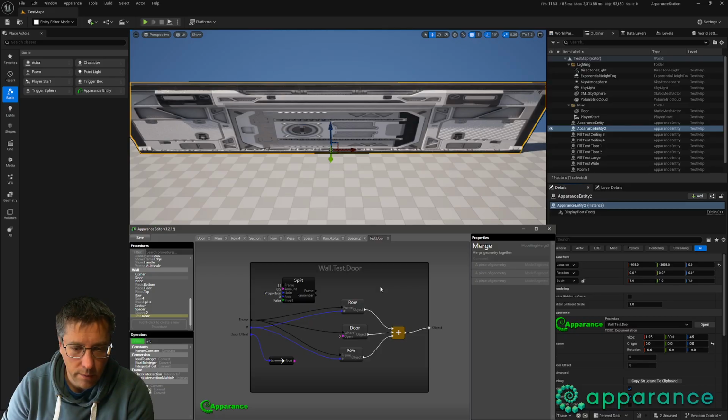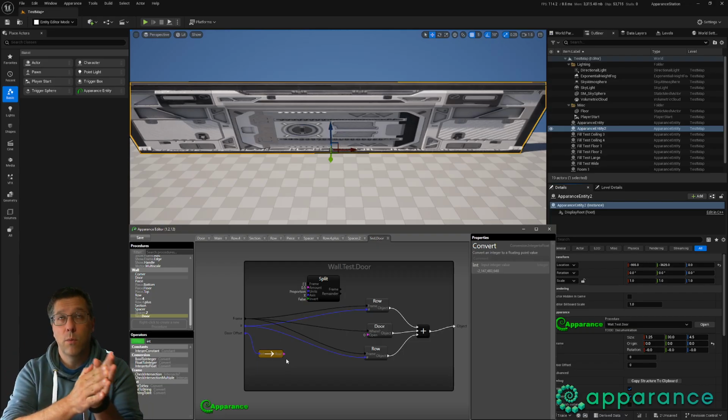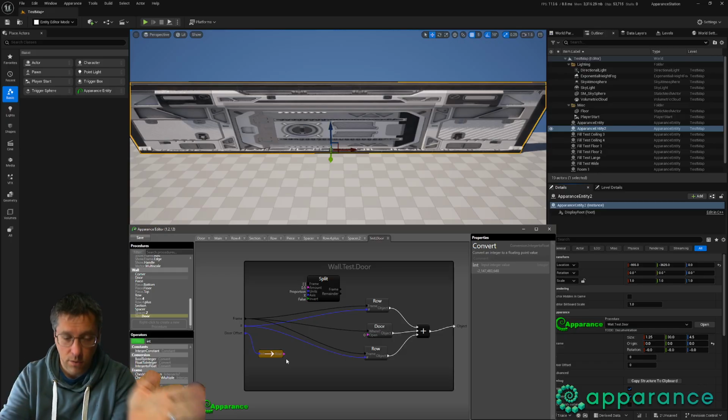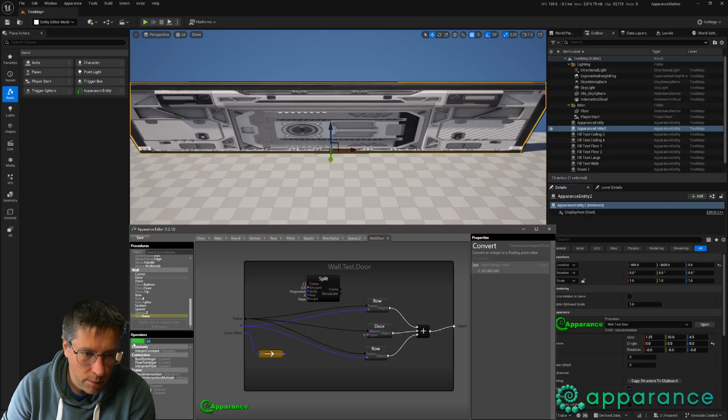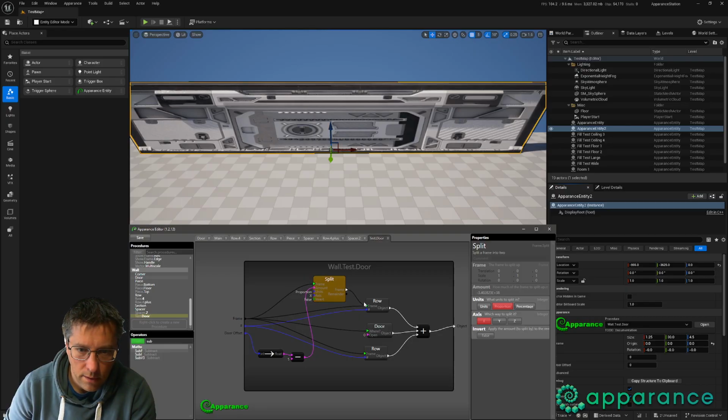Stuff it. We're just going to do it regardless. So we're going to the left of the door. We need door position minus 5 because the door's 10 wide. So we're going to subtract that. That'd be 5. That will be the amount we need to split off the left-hand side.